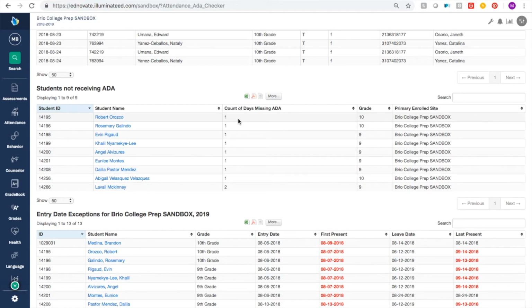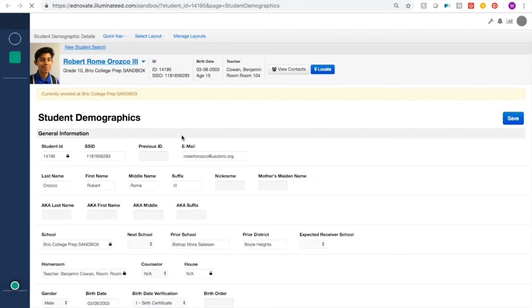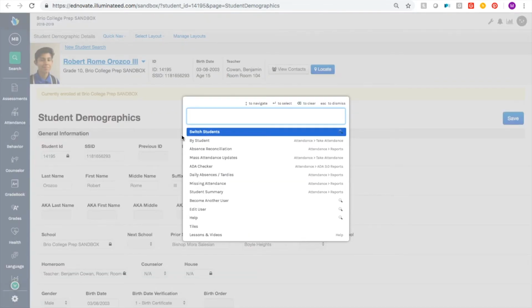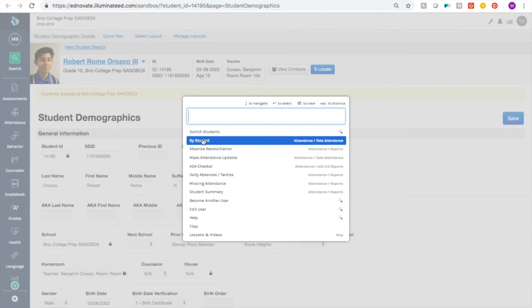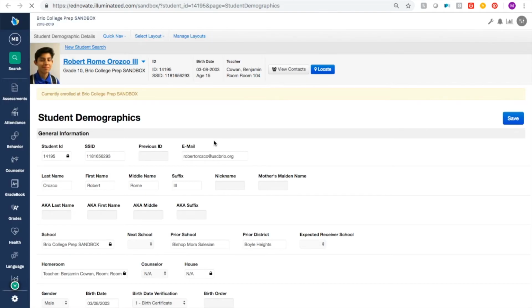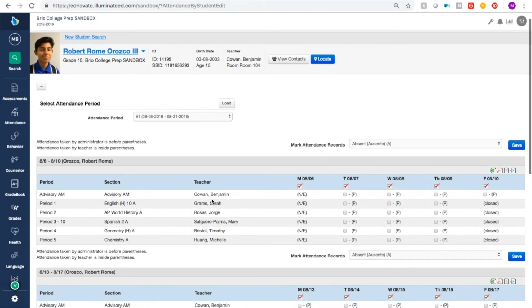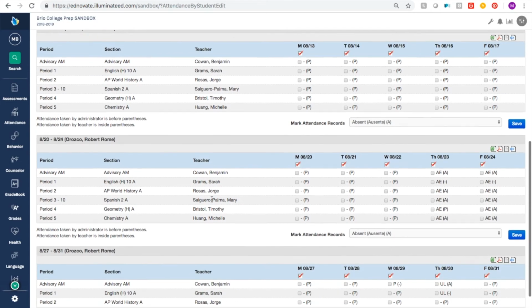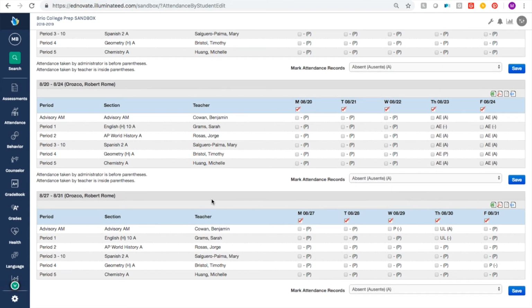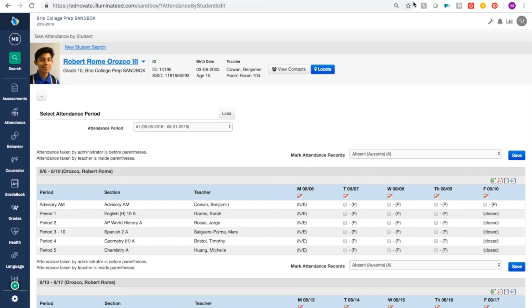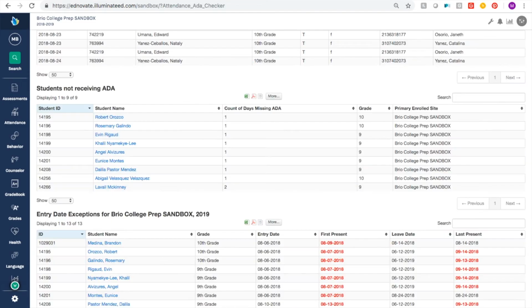So you need to go to the students' attendance page to see what's going on there and why they are missing attendance. So for that, you would go to attendance by student and then go through the whole attendance period and see why that student is missing ADA for a day. It usually means that attendance was accidentally left blank at some point.